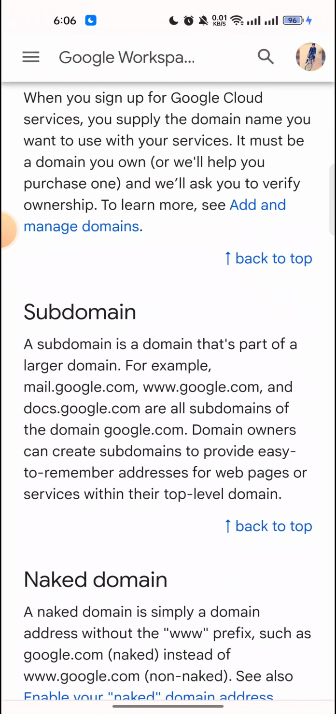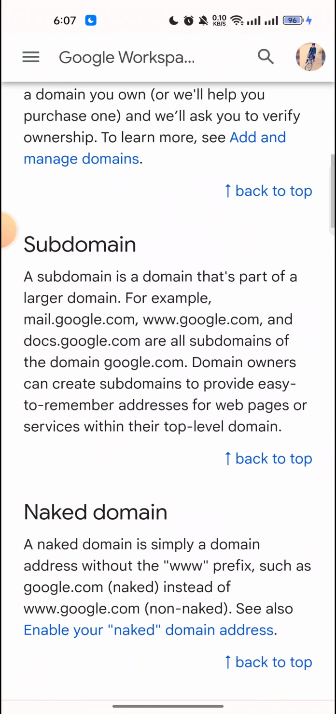Number one, subdomain. A subdomain is a domain that's part of a larger domain. For example, mail.google.com, www.google.com, and docs.google.com are subdomains of the domain google.com. Domain owners can create domains and subdomains to provide easy-to-remember addresses for web pages or services within their top level domain. Naked domain.